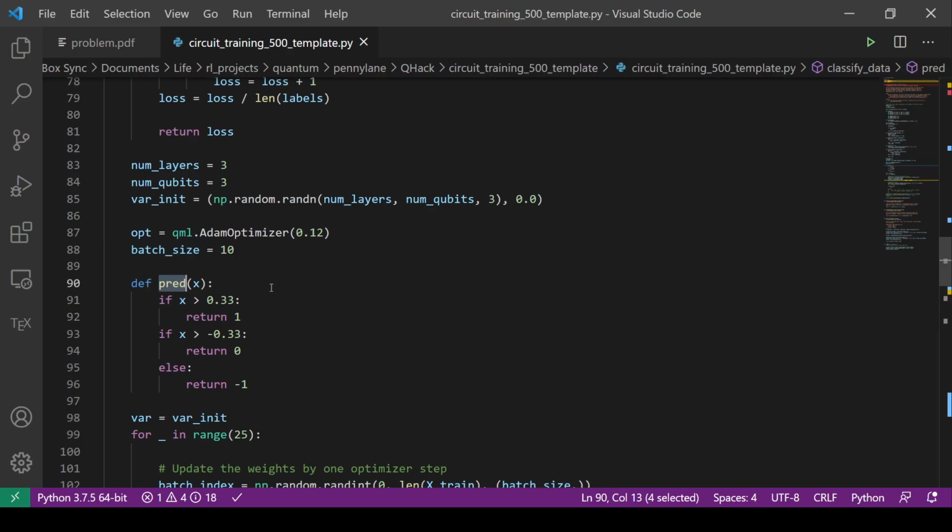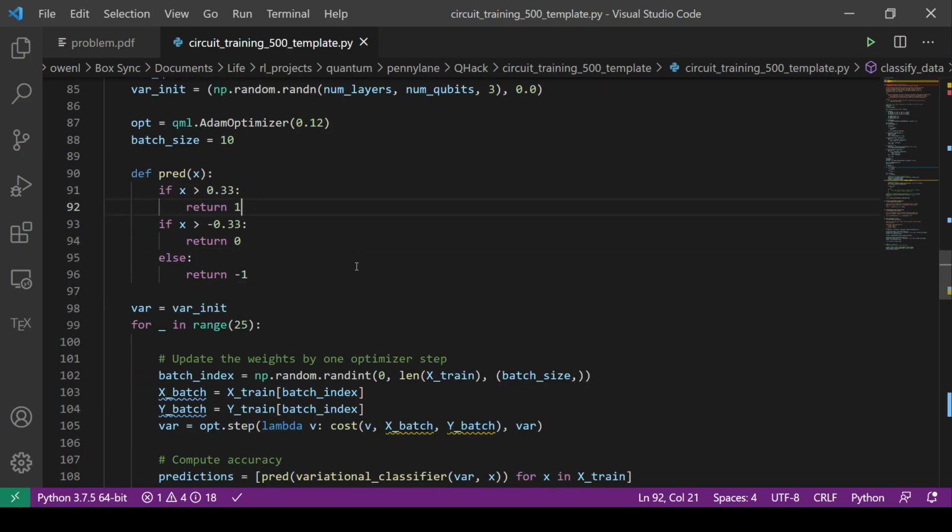So remember, when we measure the output, it's a real number between -1 and 1. And so we have to split that up into 3 equal portions. So if it's greater than 1/3, so between 1/3 and 1, return 1. If it's between 1/3 and -1/3, return 0. Otherwise, return -1. So this just discretizes the output into our desired classes.